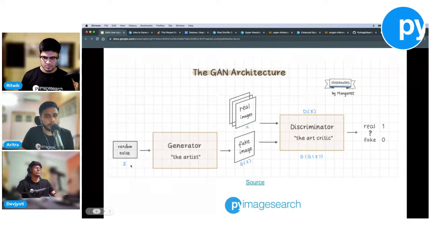And from random noise, the generator generates images. Let's say images, it might be any data distribution or any data, maybe audio, maybe video, maybe text. But let's say, for example, we take images. And these are written as fake images, right? So the generator, or the artist as we call it, creates images which are fake, and they try to generate images as close as possible to the real images that it has to fake too.